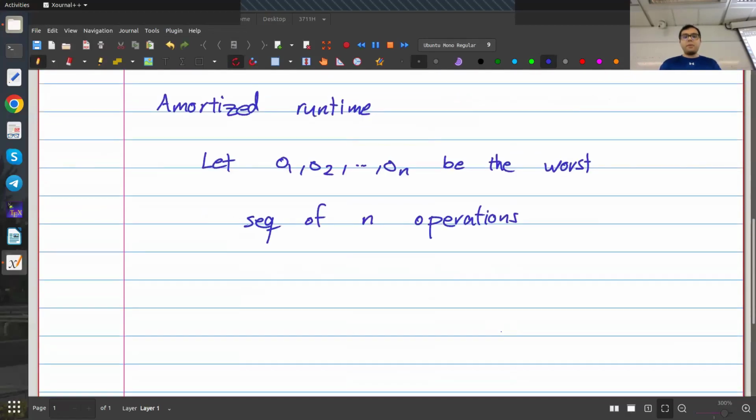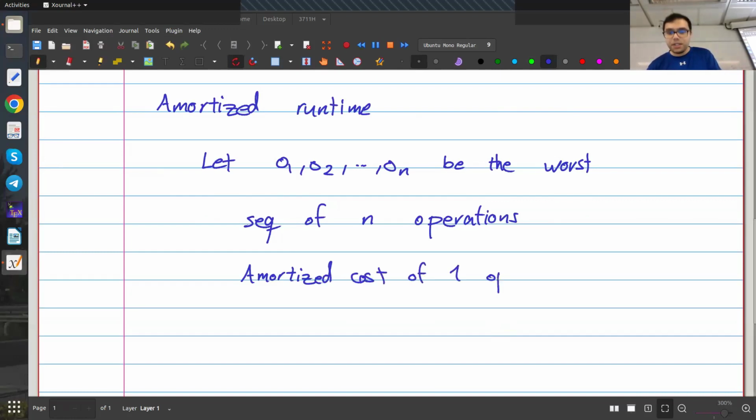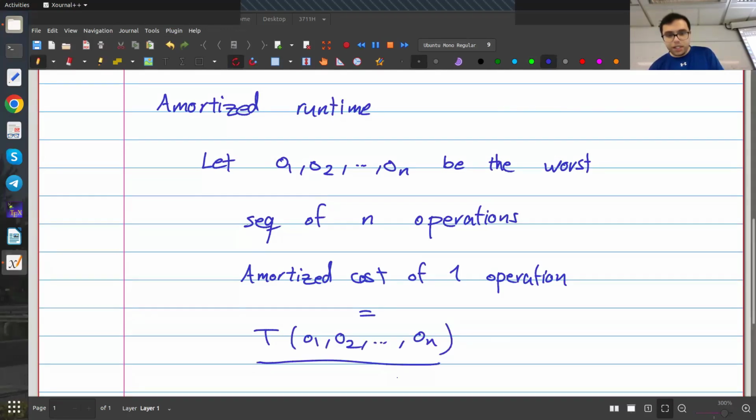Then we say that the amortized cost or the amortized time of one operation is just the total time that I'm spending on this sequence divided by n. Amortized cost of one operation is simply the total time I'm spending on operation 1, operation 2, so on to operation n divided by n.